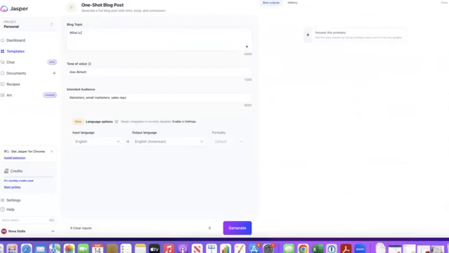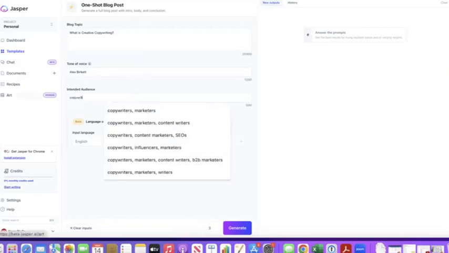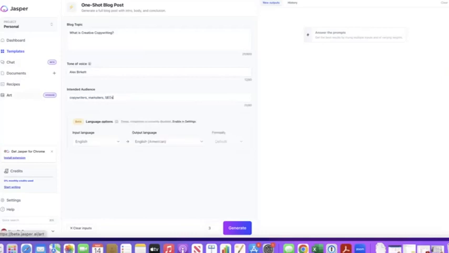I'll just do "what is creative copywriting," because it's not going to be able to come up with examples for me. I'm going to write in my tone of voice. I don't know if this actually pulls my tone of voice, but who knows? And then obviously it's going to be copywriters, marketers, maybe SEOs. So this will generate three outputs for me that I can choose from.